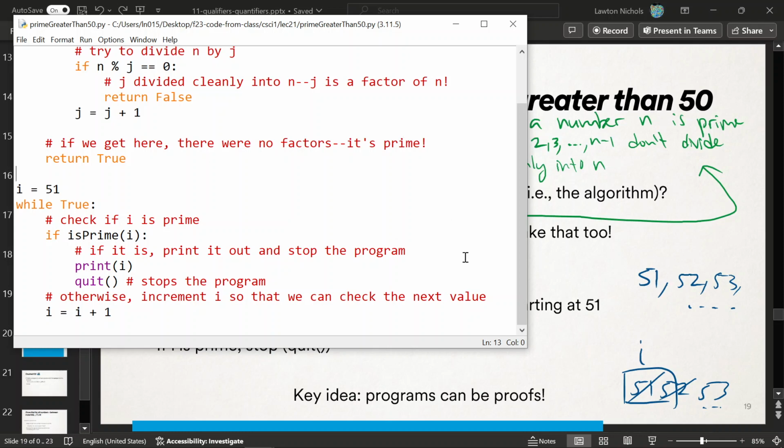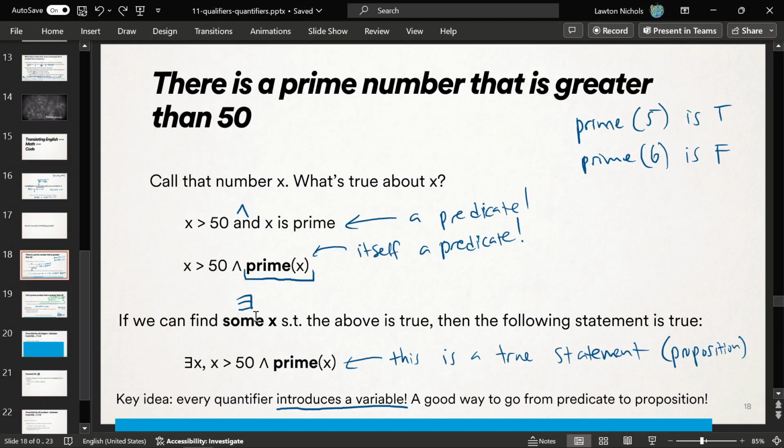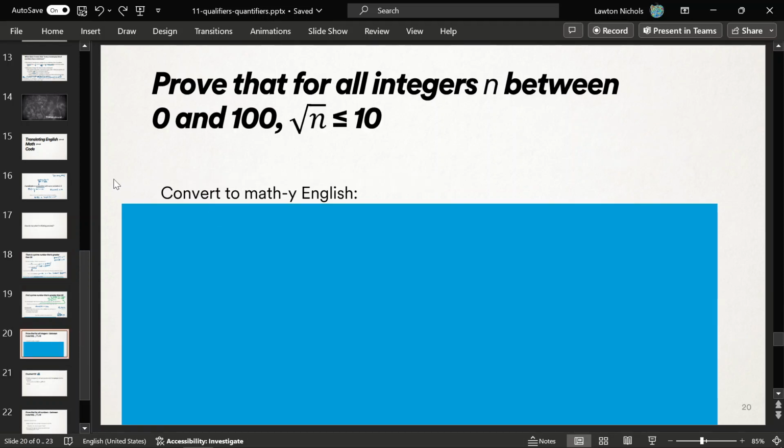And so that means we found a value that's greater than 50 and is prime. And so we've proven this statement. We've proven that there does exist an x such that it's greater than 50 and prime. 53 is one example. That makes that a true statement. Cool. So that's fun. All right, I have another example that has to do with square roots.